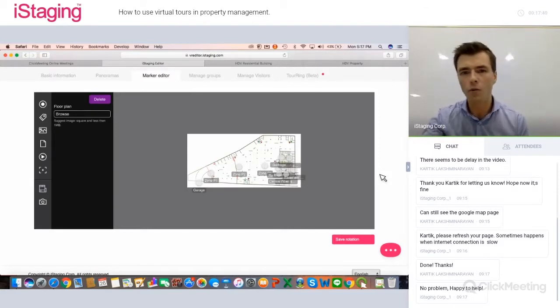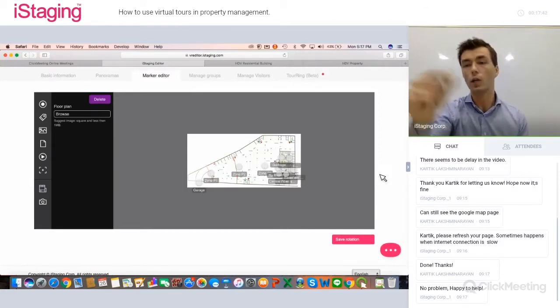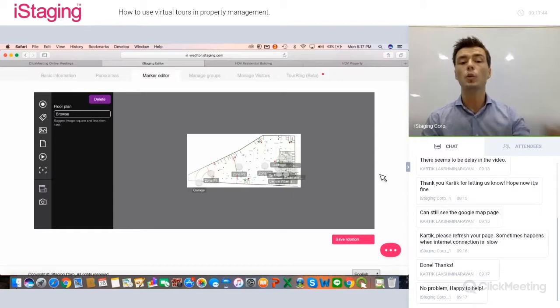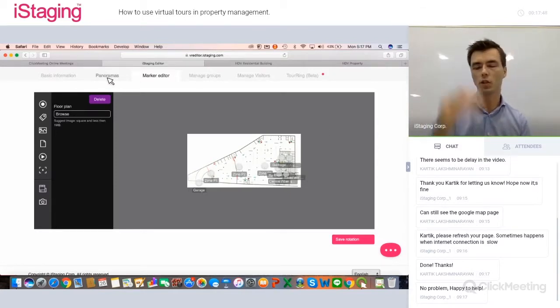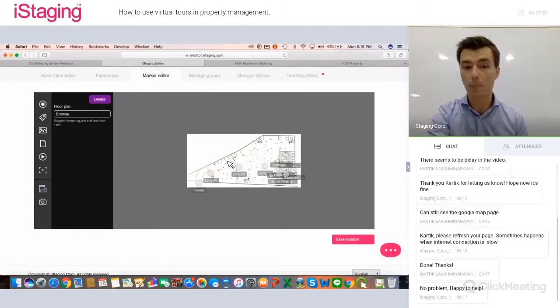Now you might ask, how are all those little dots already named? Because you've already named them in the panorama section here. That's the second section where you actually name each photo, the location, whatever space that is. Once you've done that and you go to the marker editor, it automatically picks that up. All you need to do is drag them from the corner to the right place in the floor plan.